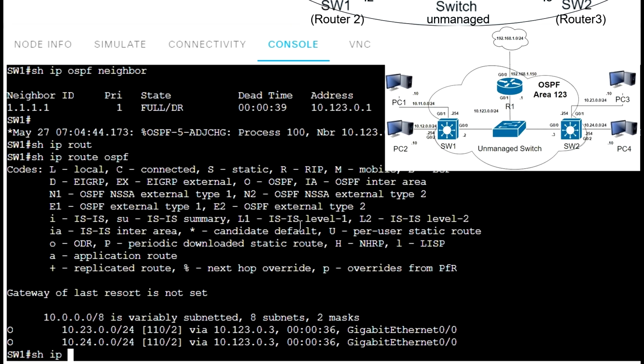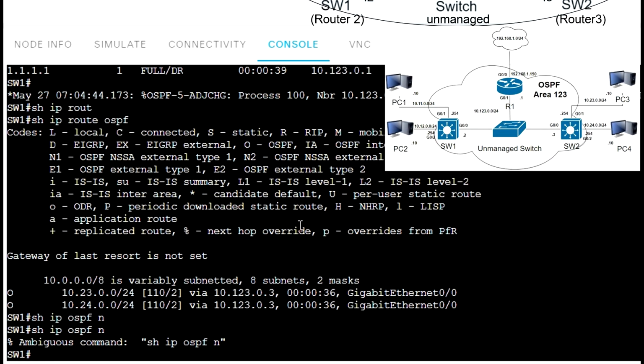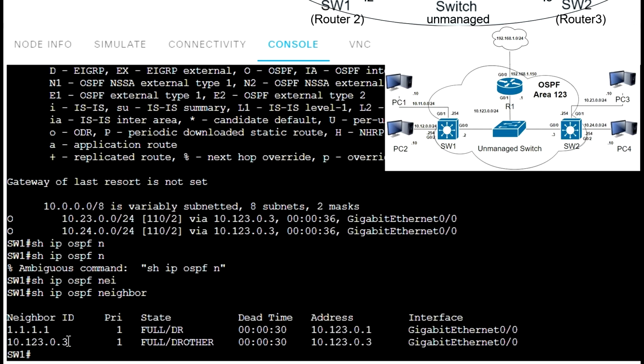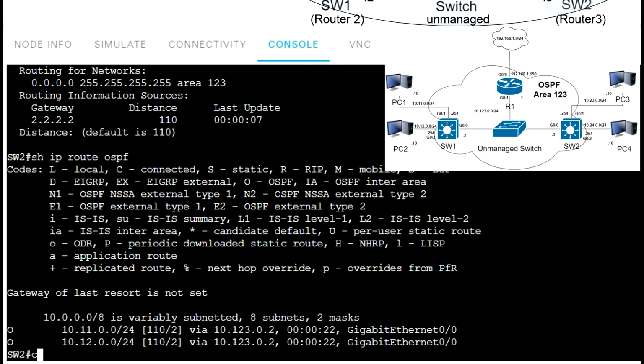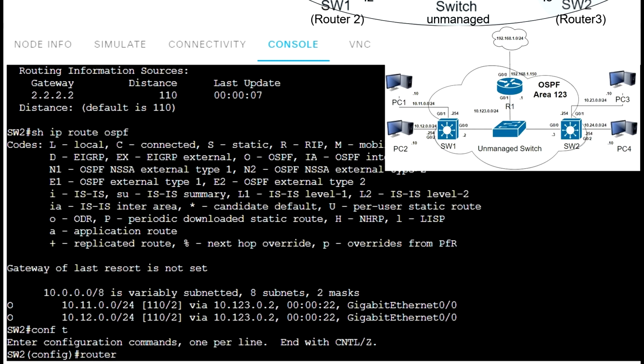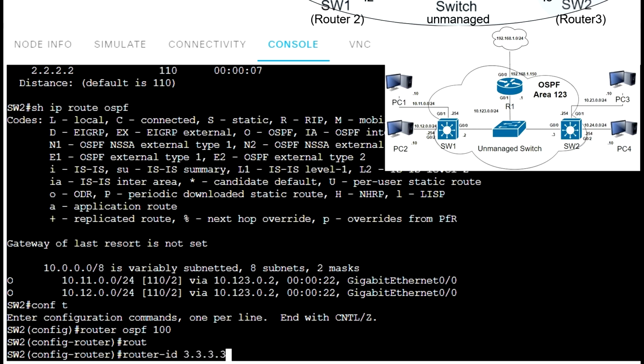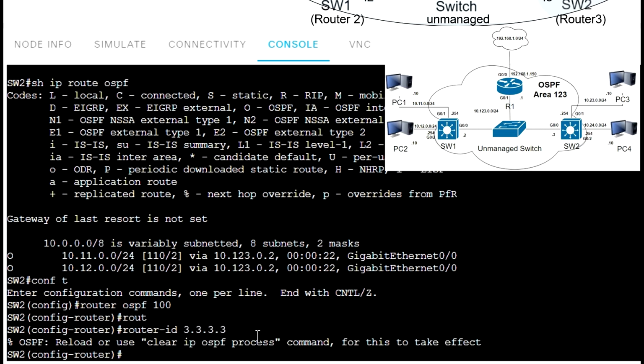Let's do show IP OSPF neighbors. As you can see, the router ID of the layer 3 switch SW2 is the highest IP address on the up interface. So let's change it. Conf t, router OSPF 100, router ID 333. And now it says that I need to reset the OSPF process.